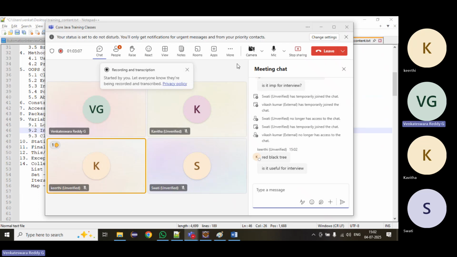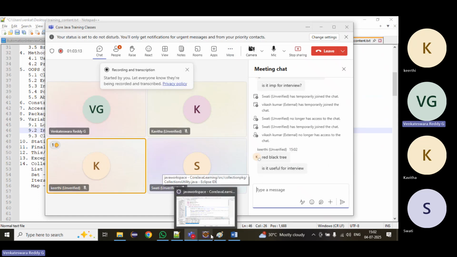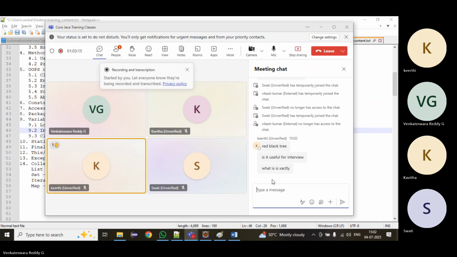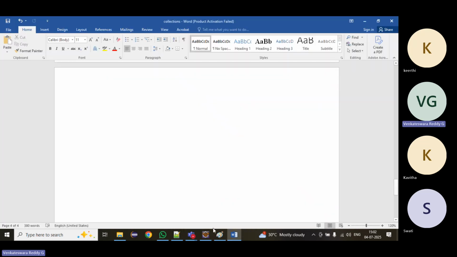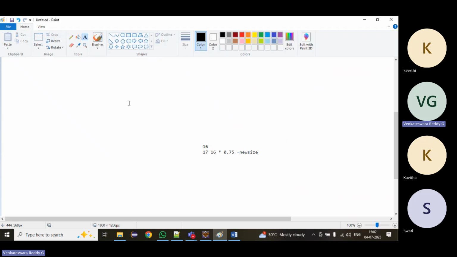Red black tree. No, red black tree means what? That is the internal data structure. Tree structure. If you know the C++ concepts, you will understand those things. A tree means what? Internally, it will store like a tree structure.